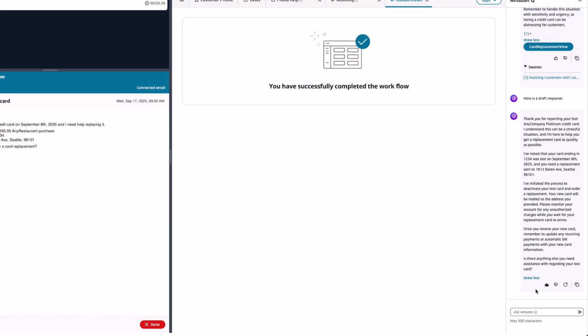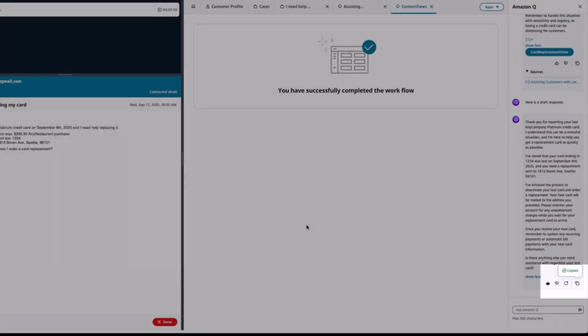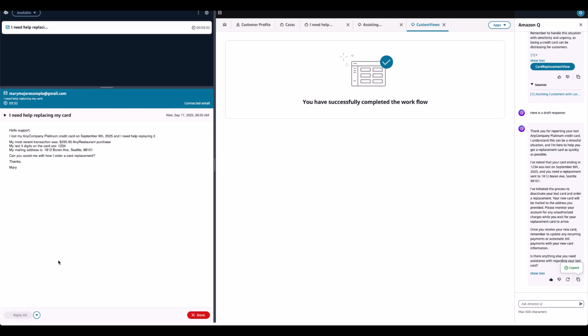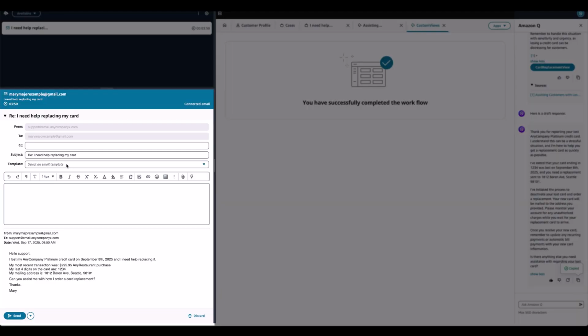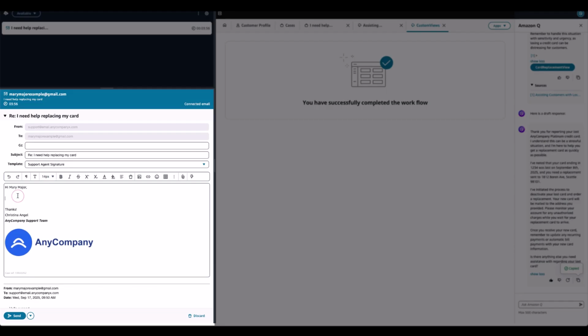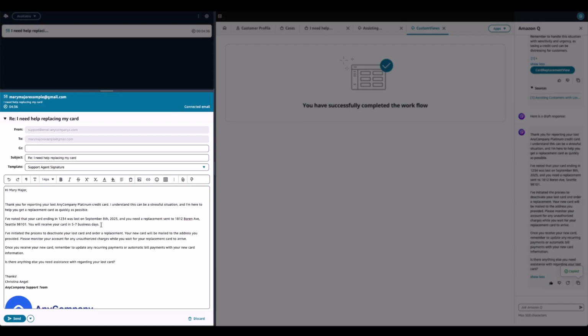Our agent can also copy and paste responses directly into the email reply, while continuing to utilize templates for branding and quick response answers. Agents have the ability to review and make edits to the generated draft before sending the response.